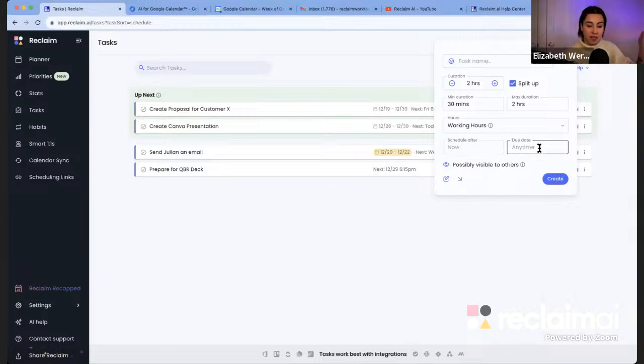A lot of times we have a big long to-do list, but bridging that gap between knowing what you need to do and actually finding time on the calendar before a due date to work on it is really the problem. And this sort of bridges that gap in allowing you to get more done.